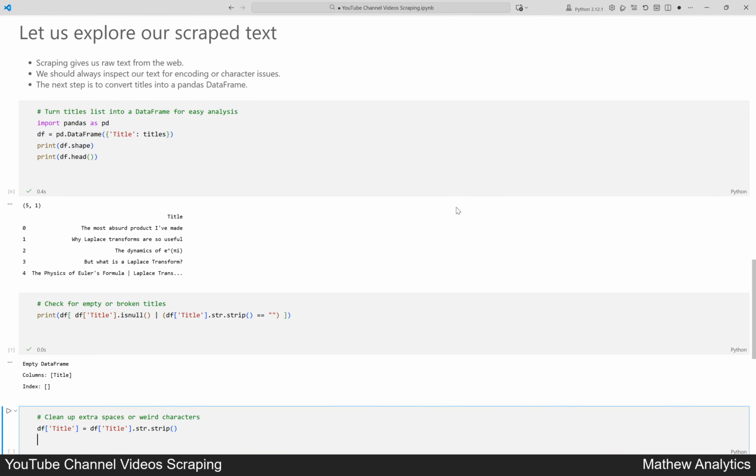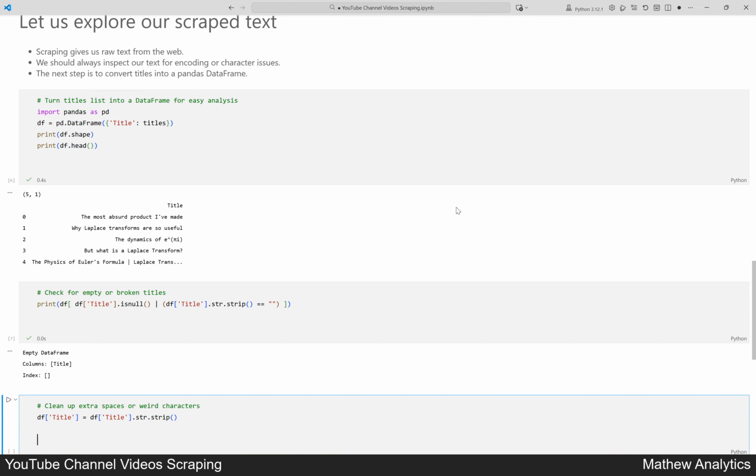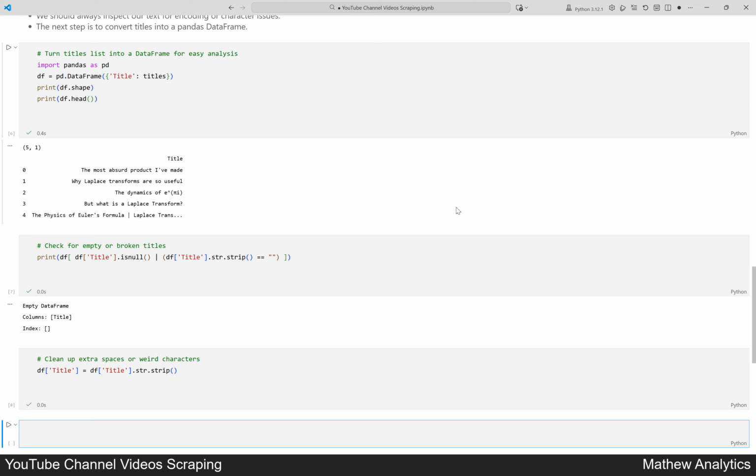We remove extra spaces at the beginning or end of each title. Cleaning your data makes analysis easier and more accurate. Running the cell now. This code snippet cleans up the title column by removing any extra spaces or unwanted characters at the start and end of each string. Although there's no visible output here, this step ensures our scraped text is tidy and consistent before further processing, which is crucial for reliable analysis later on.